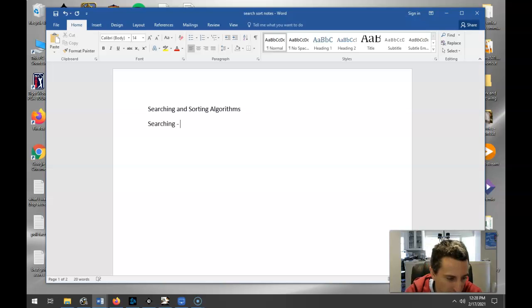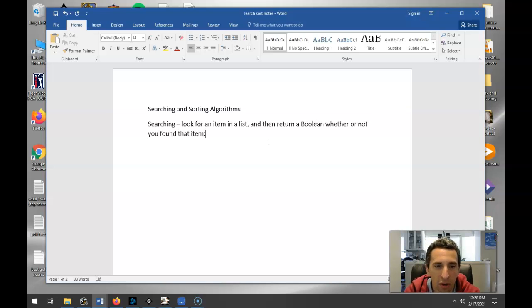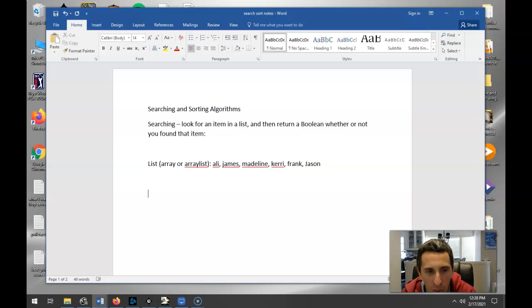The idea of searching is to look for an item in a list and then return a Boolean for whether or not you found that item. So suppose you have some list, and this list could be either an array or an array list, some kind of way of storing data. And let's say we just have a list of names: Allie, James, Madeline, Carrie, Frank, Jason. It doesn't matter, just a list of names. I just pick some ones. So we're going to talk about different ways to approach searching.